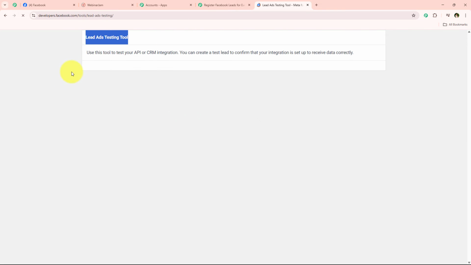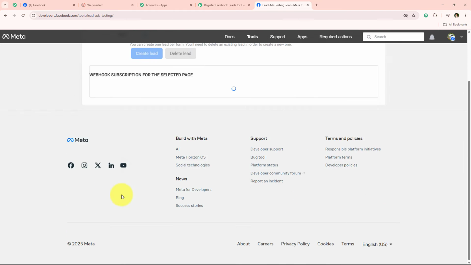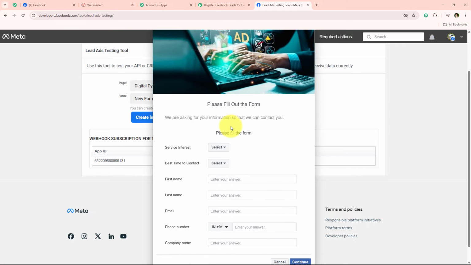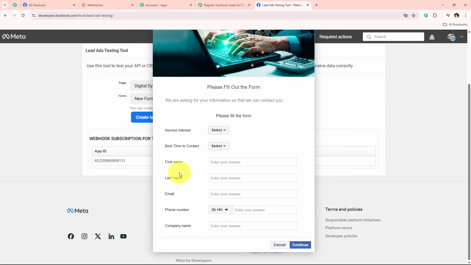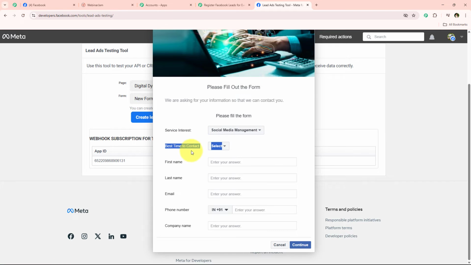And now it is opening my lead ads testing tool, and this is the tool using which we're going to create a test lead. So I'm just going to select the page and the form which we selected in our workflow, and now I'm going to click on this preview form. And now over here I'm going to enter all of these details. It is saying service of interest, so I'm going to select it as this. It is saying best time to contact, so I'm going to select it as this.